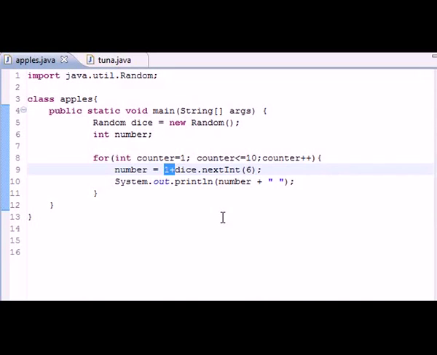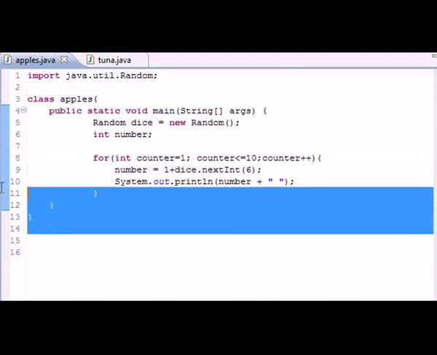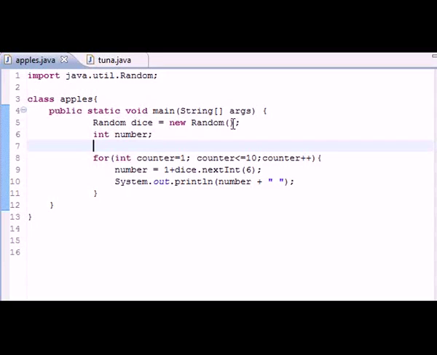And we'll be doing some more complex things with this, but for now I just wanted to give you guys the core basics of a random number generator, and that's this.